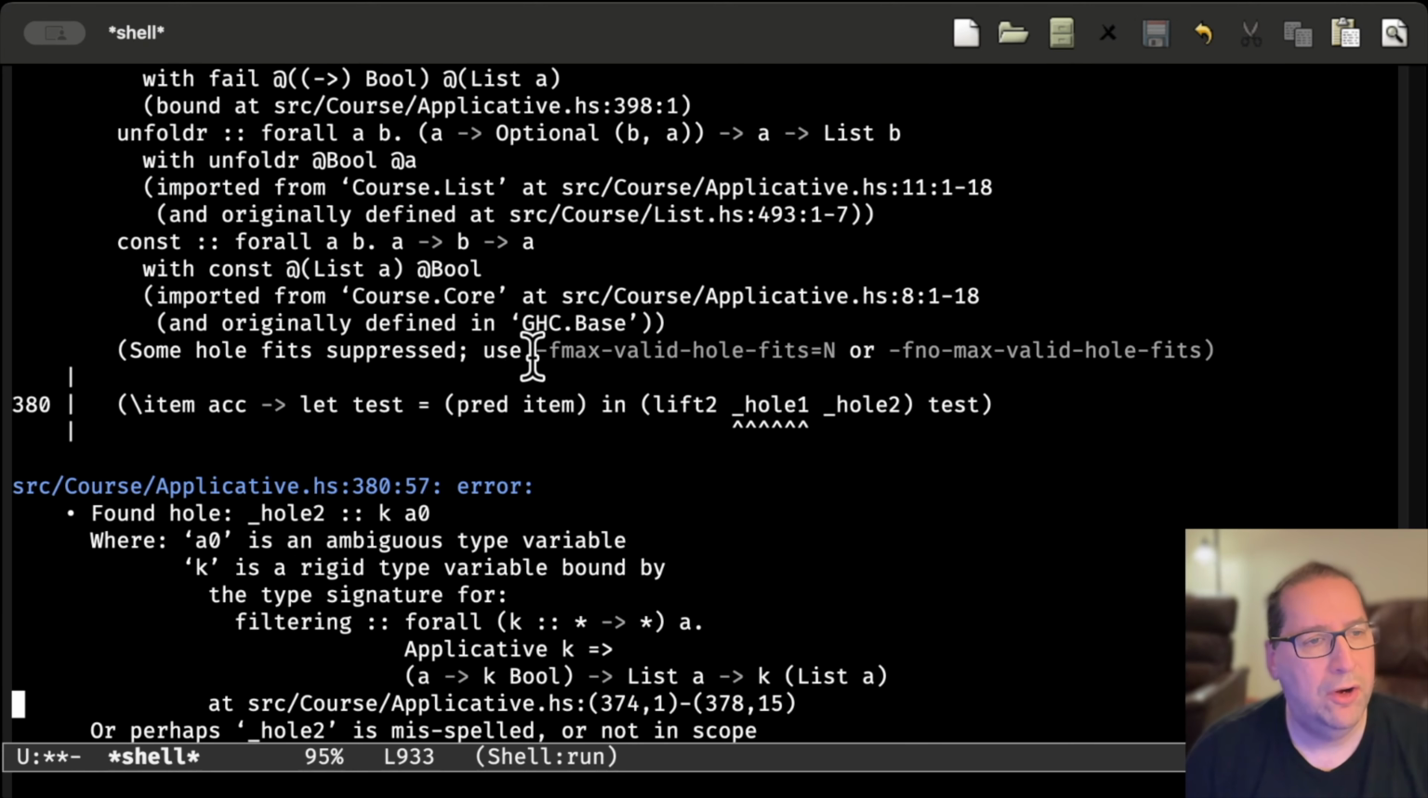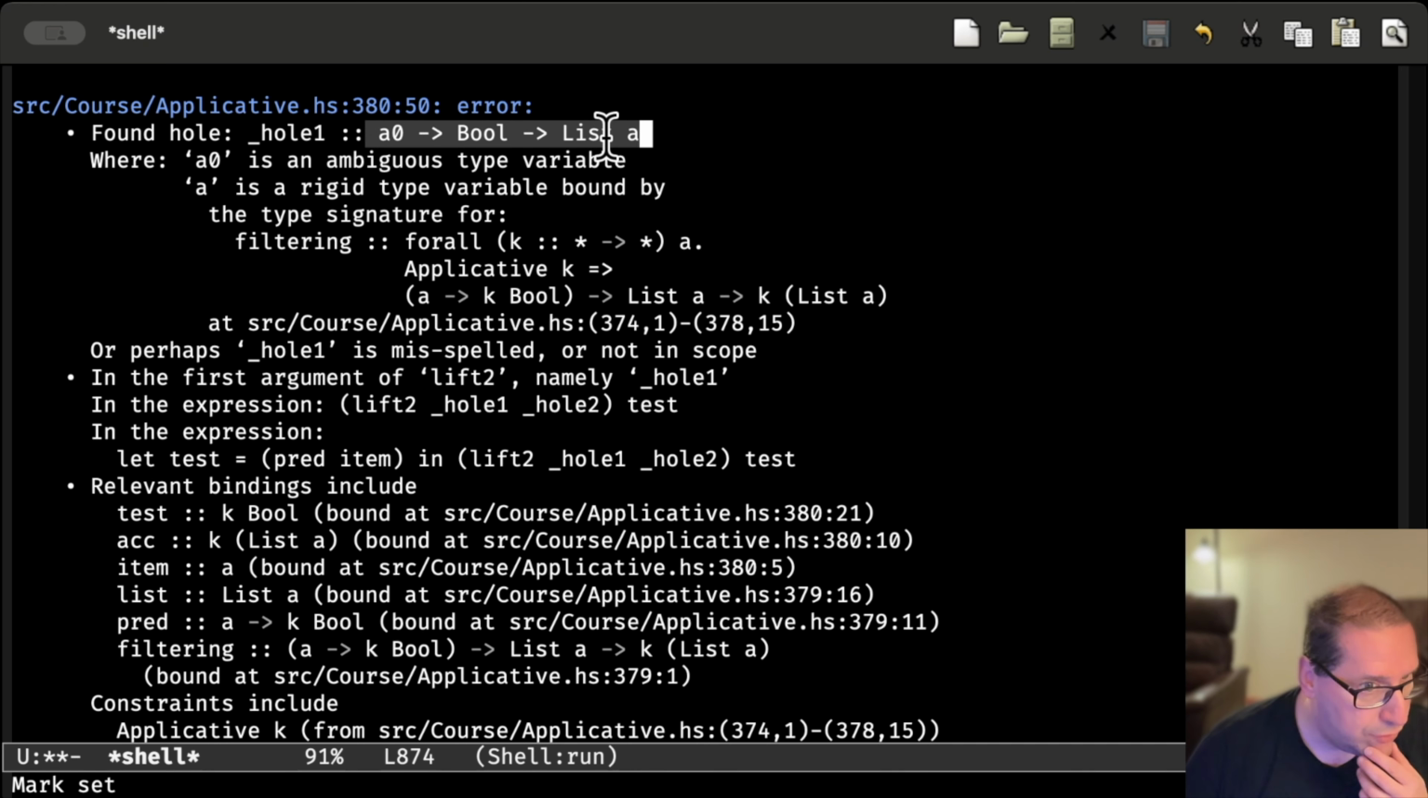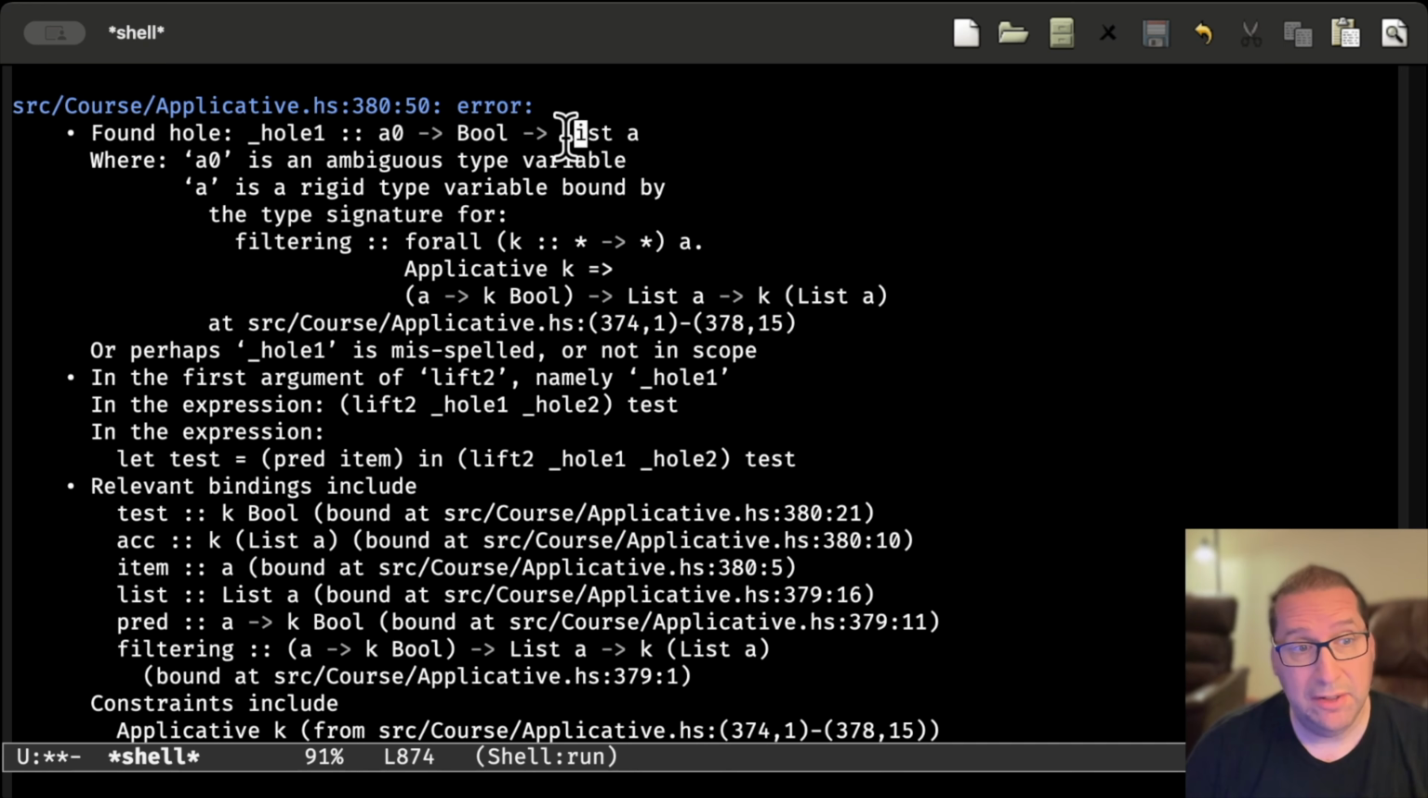Lots there. All right. What have we got? So we found our hole. Our hole is going to be some sort of function that's going to take some ambiguous type variable and a bool, and it's going to return a list. So that feels like now we've got a list. So that's not in a context anymore. Okay, so that's good.